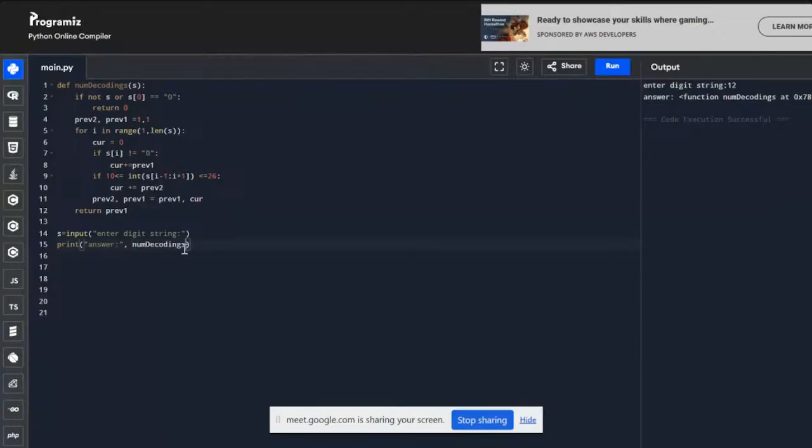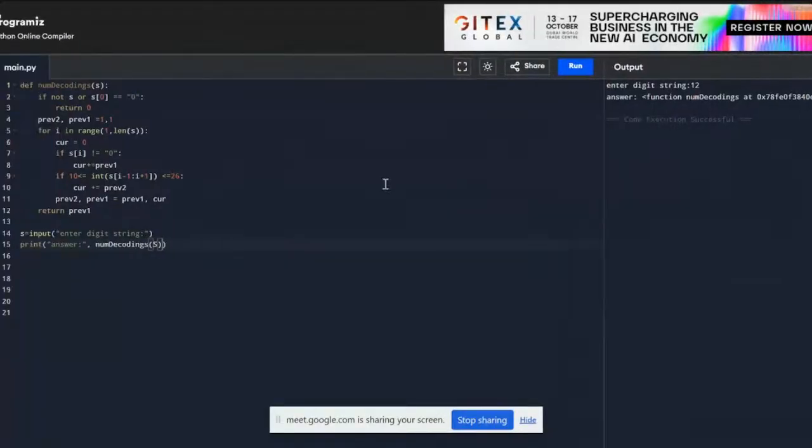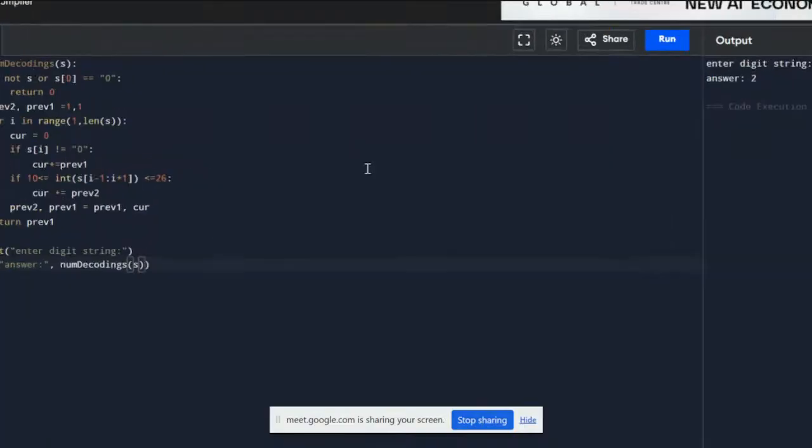Okay, for this, let us call the function here. Yes, small is right. Okay. Now we'll get the output. 1, 2. Okay. Yes.